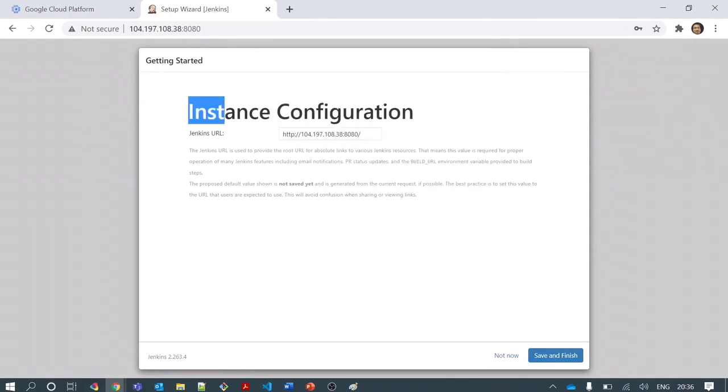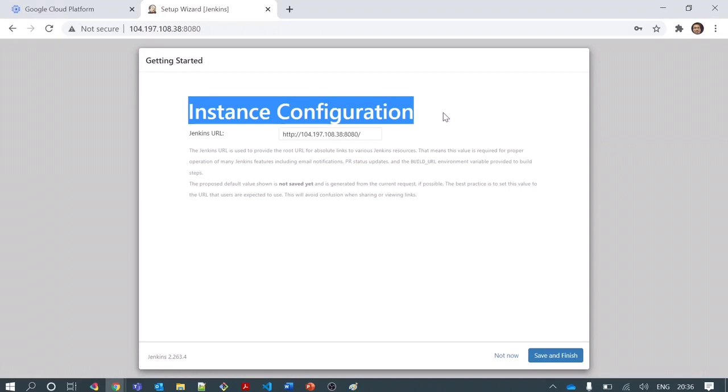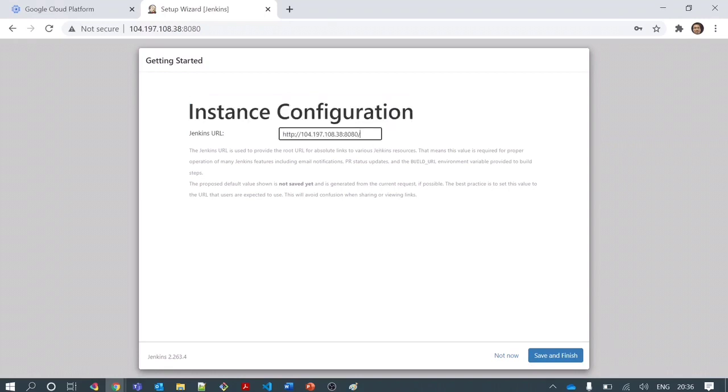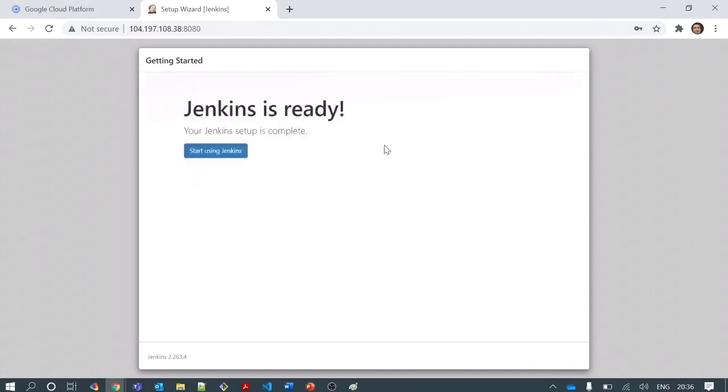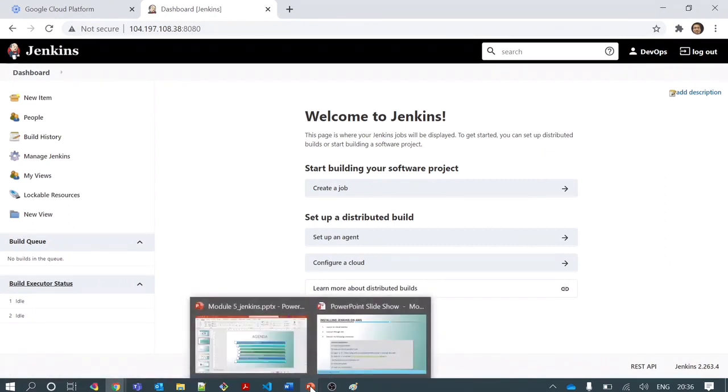So next is instance configuration. Here actually we put our master IP or Jenkins URL, complete Jenkins URL. By default it will pick automatically. If you want to make any changes here, you can change or click save and finish. This URL will be available always, or Jenkins will check this URL for future communications. Now your Jenkins is ready and you can start using Jenkins. Your installation and configuration of Jenkins is complete on the master server.